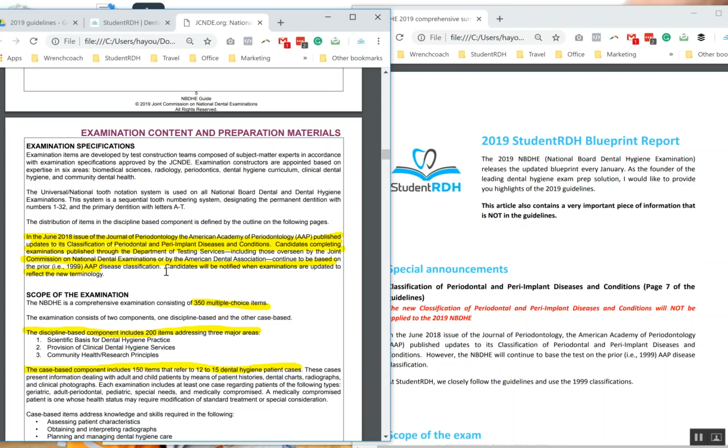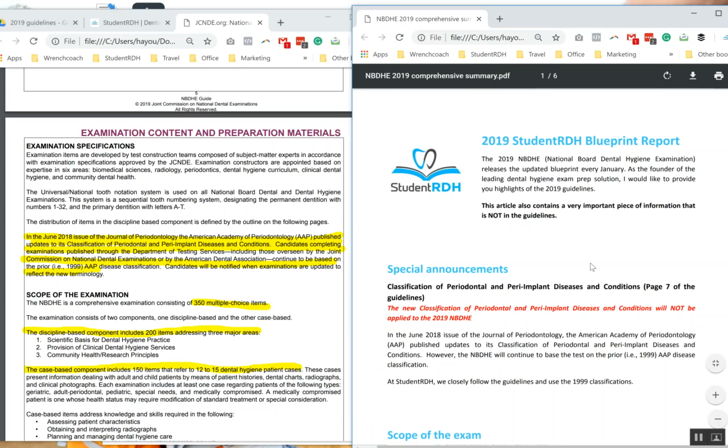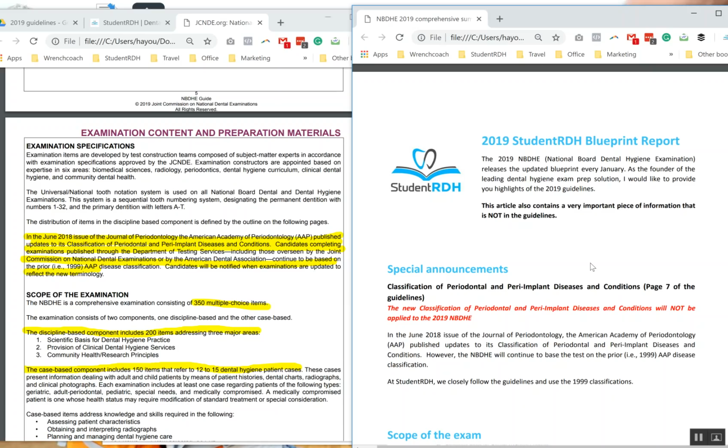So this is something you really have to understand in order for you to pass the boards. You're not using the new classification. They probably didn't have time yet to really update all their question bank. So focus on the 1999. If you have a textbook right now about periodontology, or a review book, or even StudentRDH, it will probably be based on the old AAP classification, which is good because that's what you have to know. However, if you are at school and your teacher has the new classification and you were taught on that, be careful. You want to actually read the old classification, okay?